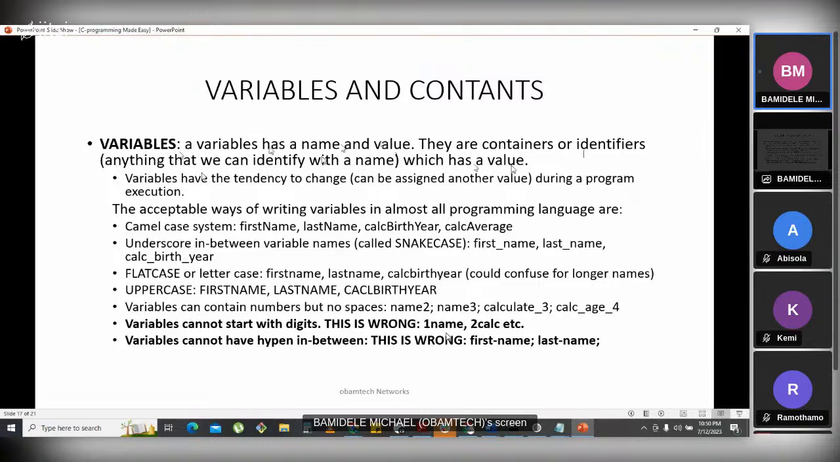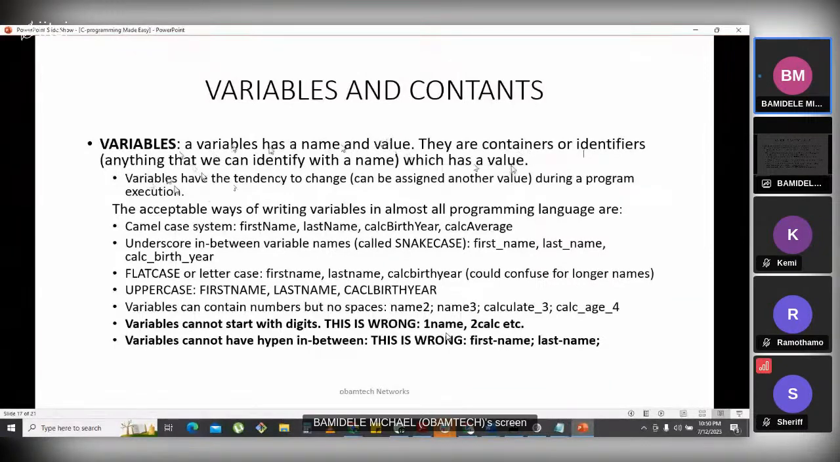So a variable is anything used to identify a particular thing. You can call it a variable, but it must have a name and it must have a value, or the tendency to hold a value. So variables have the tendency to change. One thing about variables, based on the name, the word variable comes from what we call vary. It varies. It has a tendency to change. That is, it can be assigned another value during program execution. So its current value has a tendency to change in the course of executing the program.